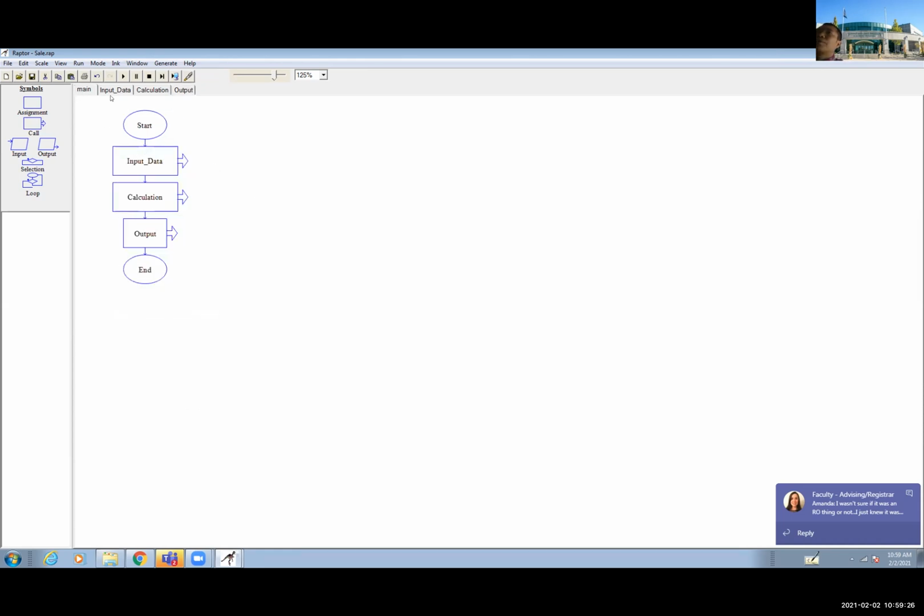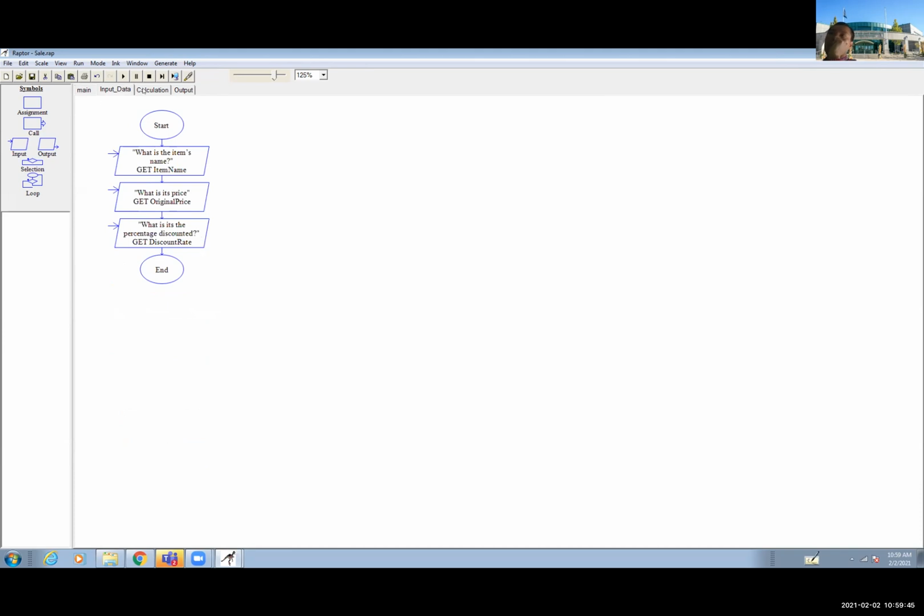Okay. So now if you look at the program, you see that is the main program. I have it very simple, right? I have one module, input data. I have one module, calculation, and I have one module, output here. So now I can look it up. What is input data? Everything is input here. What is calculation? Everything is calculation here. And what's the output?